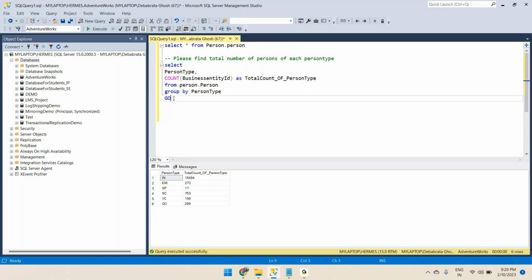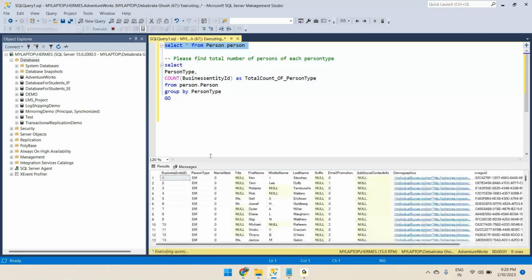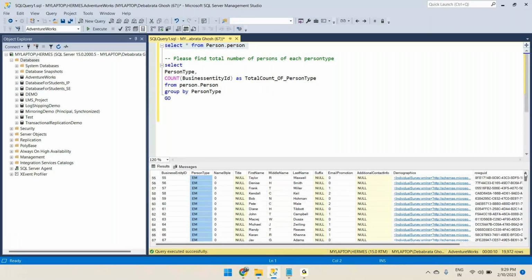Yeah. So this is my person table. And from this person table, I want to see the count of persons based on the person type column. So the meaning is I want to see the count of different types of persons. If you see, we have EM and other types of persons as well, right? So I want to see the count of different types of persons.